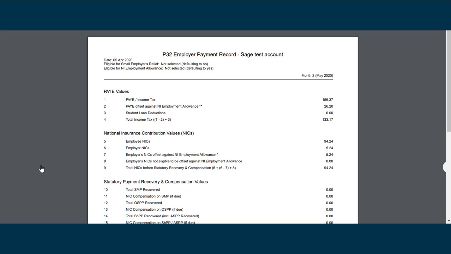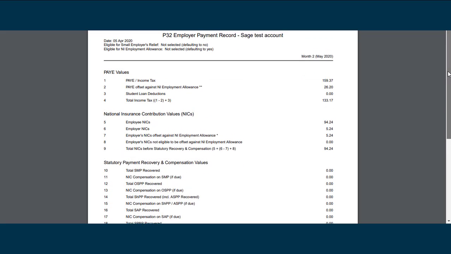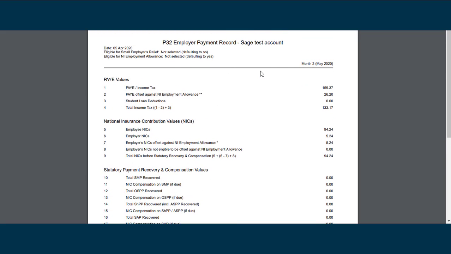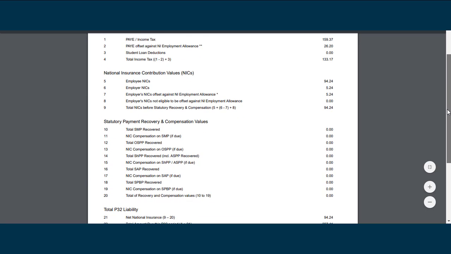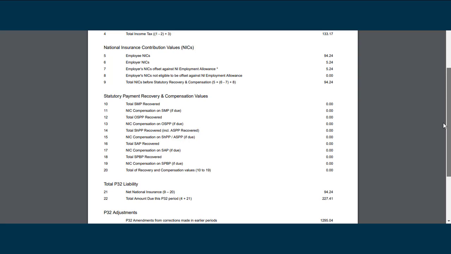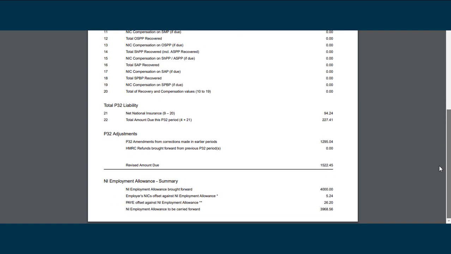If you click on that, we recommend that you print the P32 employer payment record at the end of each tax reporting period. This report shows a breakdown of your total liability due to HMRC for the period, and you can use the values to determine whether or not you need to submit an EPS, an employer payment submission. So this is how it looks here. You'll have the month that it is, the PAYE values, the national insurance contribution values, the statutory payments, the P32 liability, and the P32 adjustments.